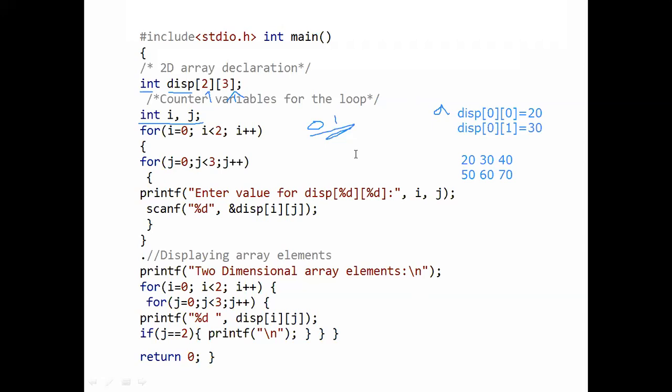Today in the session, tomorrow we will discuss about the multi-dimensional array or 3-dimensional array, and how the memory will be allocated for the 3-dimensional array. We will discuss it in the next class.